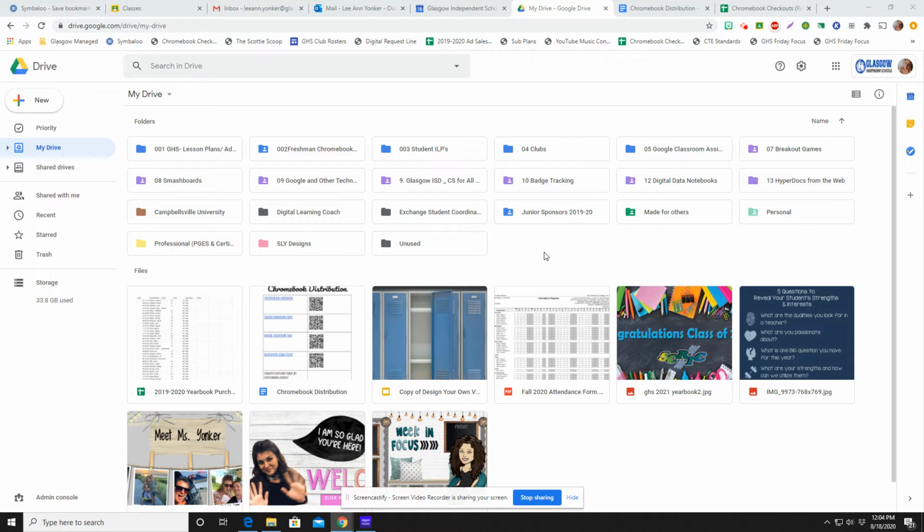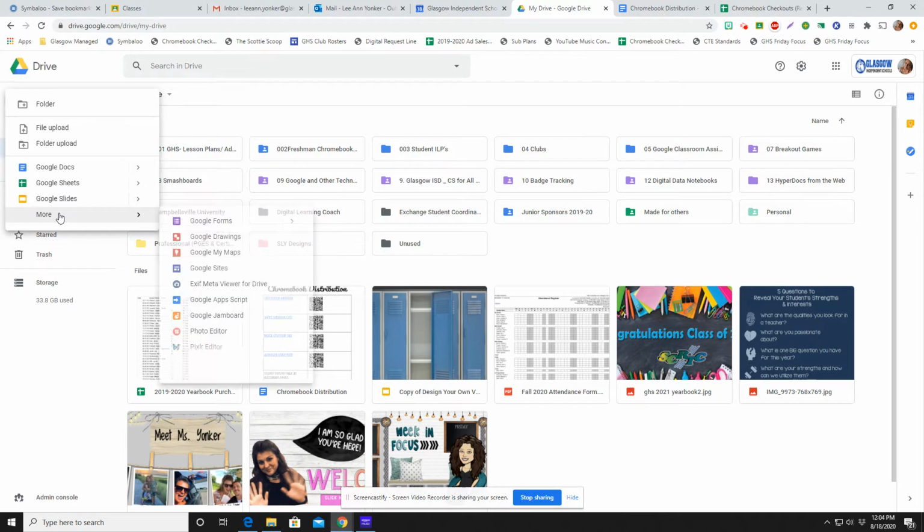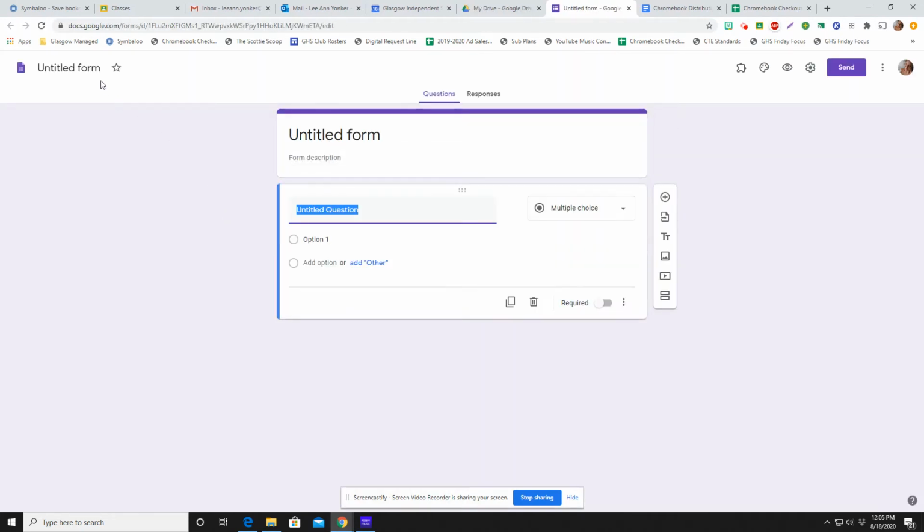And today's Teacher Tip Tuesday is actually a special request on Google Forms. So, to create a Google form, you're simply going to go to your Drive and go to New, More, and Google Form. There's a couple of different ways that you can get here, but that's the road I always seem to travel.